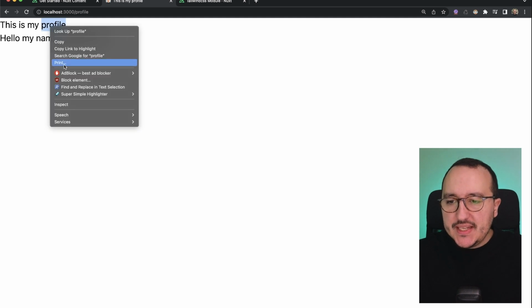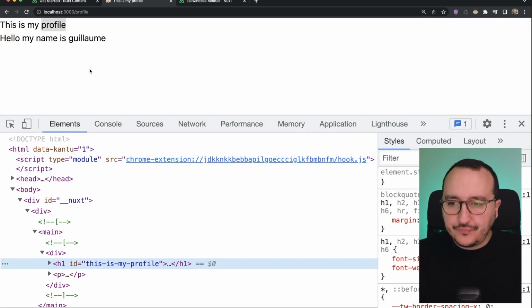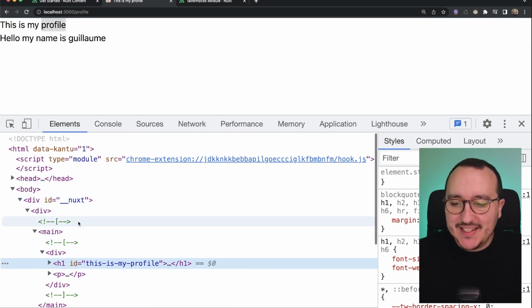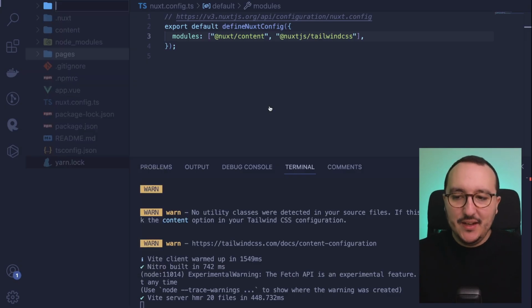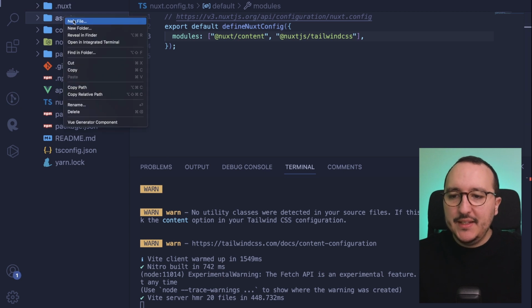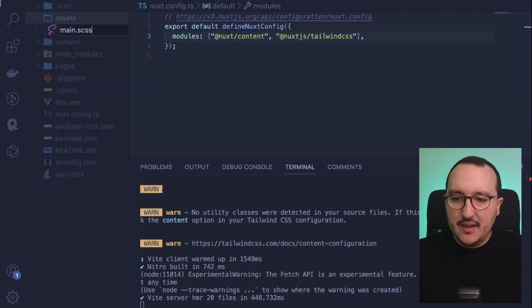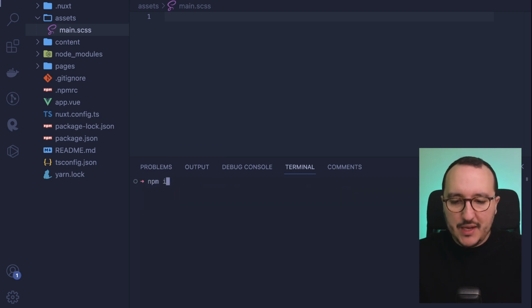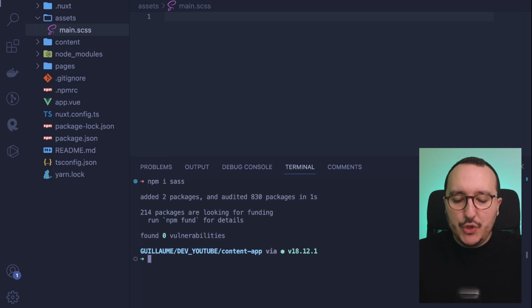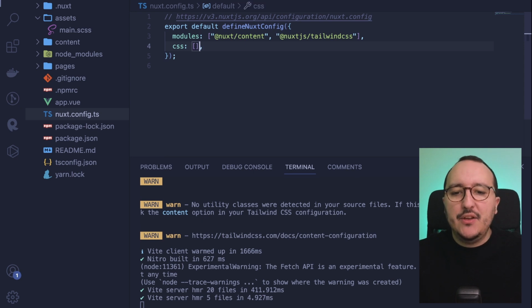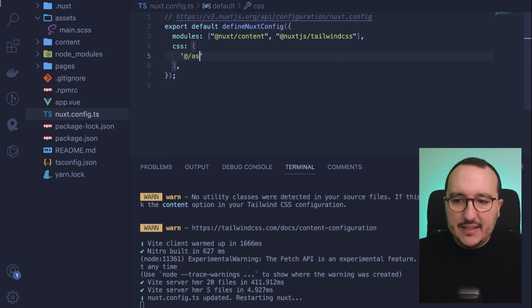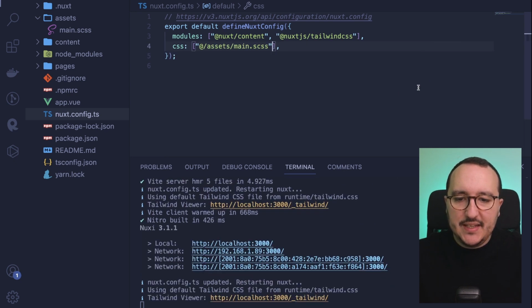What I can do is inspect my markdown file that has been transformed into HTML. We see that here I've got an H1, a paragraph, etc. So I can create my own design system. I can right click there, create a new folder, an assets folder, and in it create a main.scss. I'm going to stop my server and type npm install sass, and then type yarn dev. I will add my Sass file to my CSS inside my nuxt.config.ts. So I'm going to type at assets main.scss and save that.